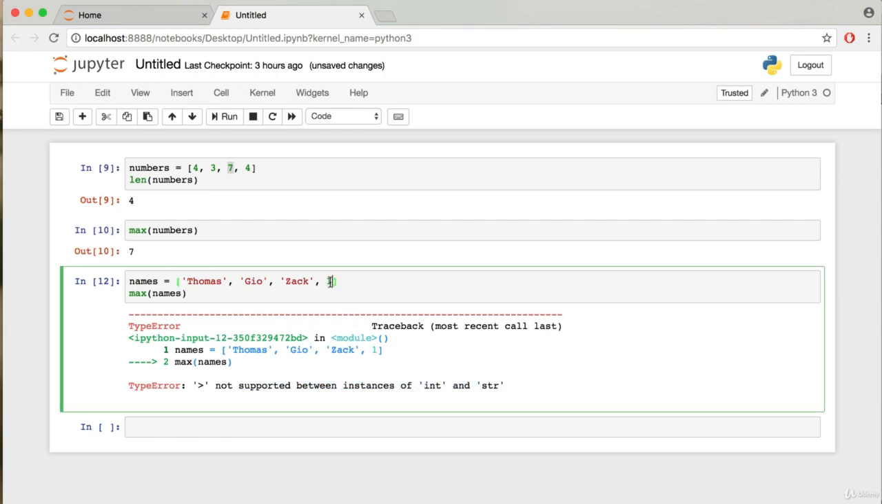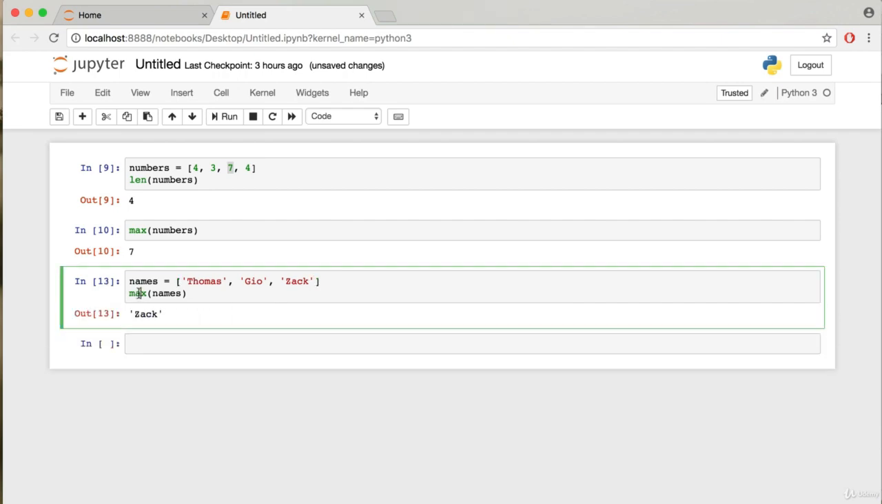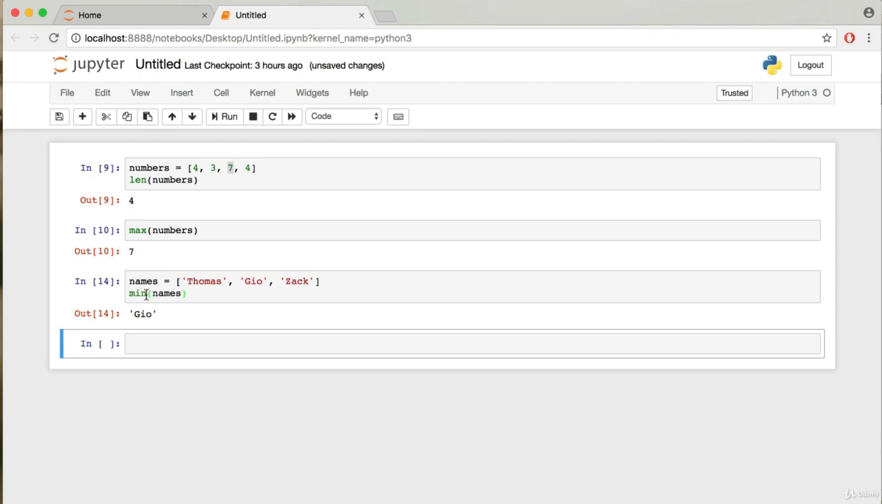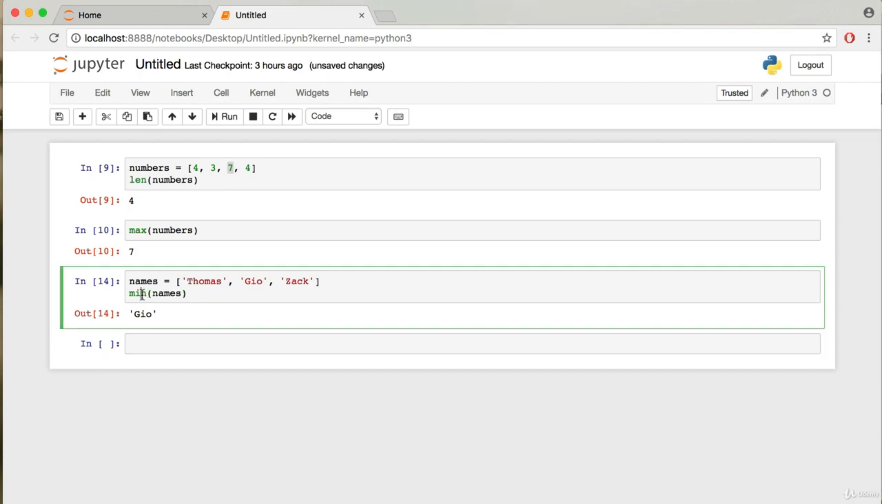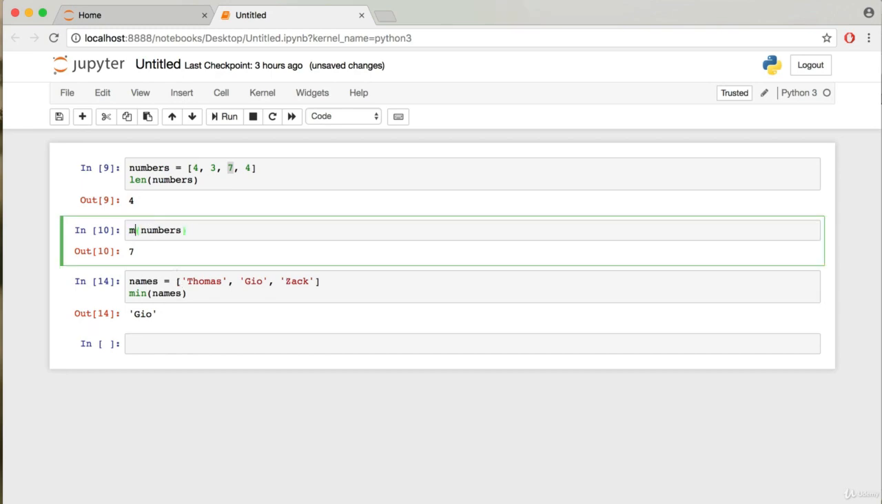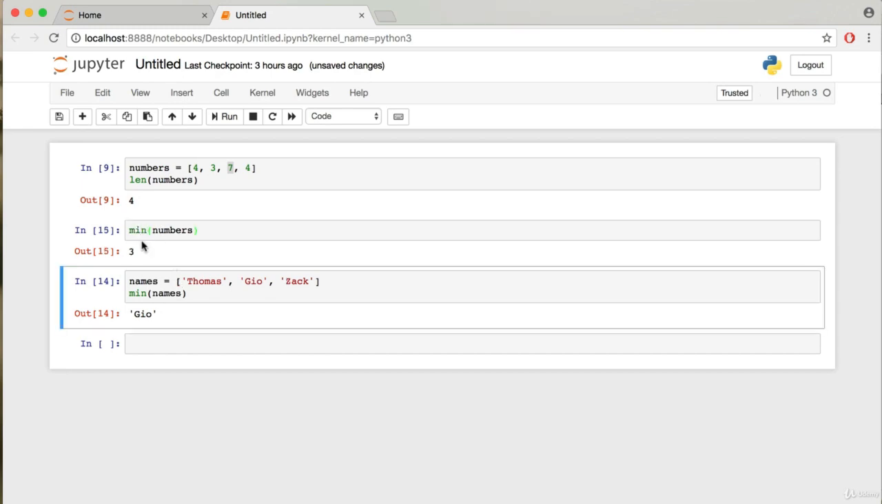Let's revert this back to just having strings, and use the min function. Min, in this case, will do the exact opposite of max. It will return the string that shows up first, based on alphabetical order. In our case, Geo, since G falls before T and Z. Intuitively, for a list of integers, min would simply return the smallest integer, in this case the number 3. The same idea follows for floats.